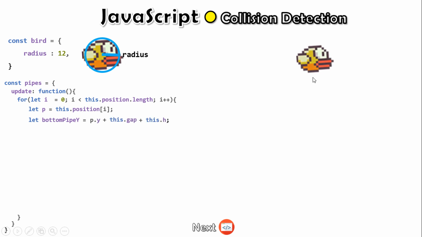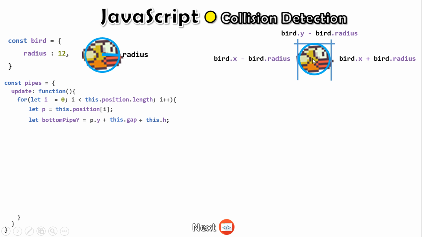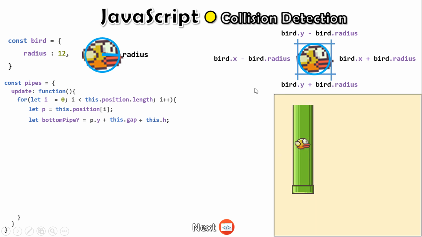position first. This is our bird, which we consider a circle. So the right side of the bird is now the bird.x, which is the center of our bird, plus the bird radius. Then the left side is the center, bird.x, minus the bird radius. The top is the y position minus the bird radius, and the bottom is the bird y plus the bird radius.